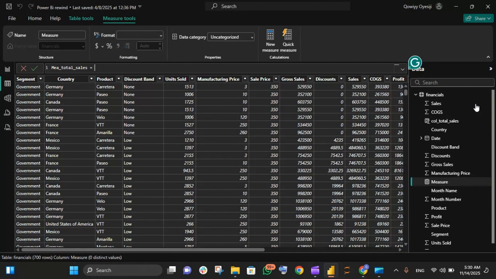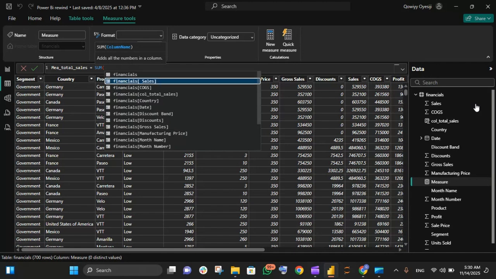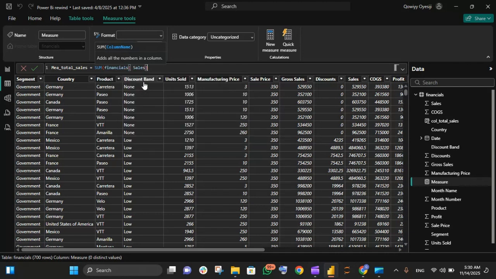You see, equals to sum, like this, like sales. Don't forget, as I said, we select what column. Not like our example, we are going to be selecting the cell. Don't forget. So like this, close bracket and say enter.